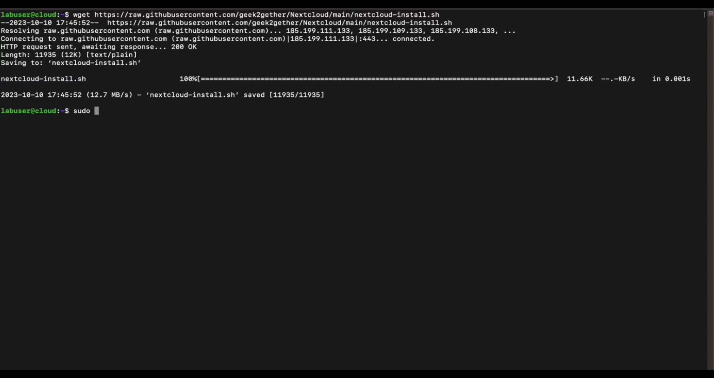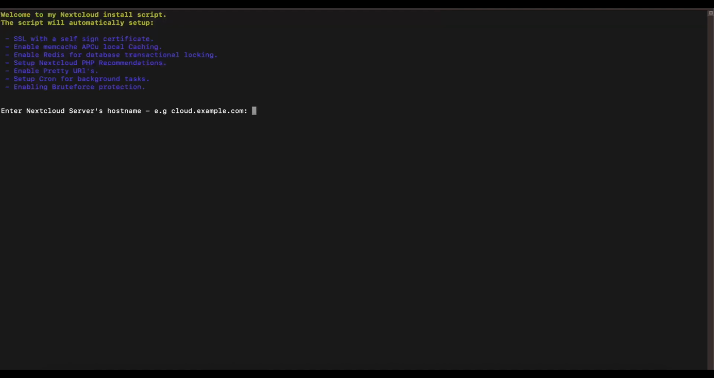So now we're going to use sudo chmod to make the script executable. So once we run that command, now we are ready to run our Nextcloud installation script. So you're going to start up the installation script by using the command I have pasted on the screen. Obviously, you want to run this command as sudo. And now that we have that running, you can see that the script explains to us what it does.